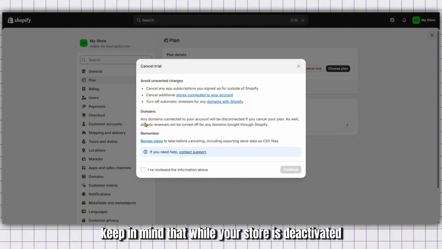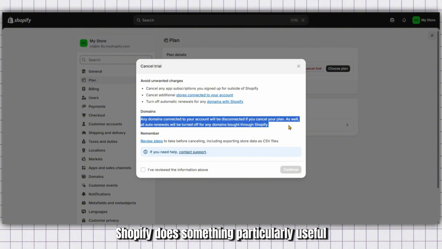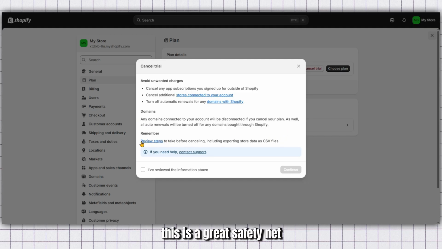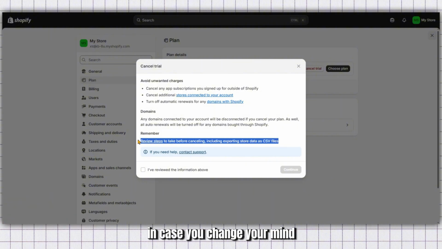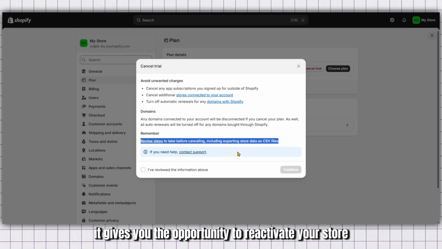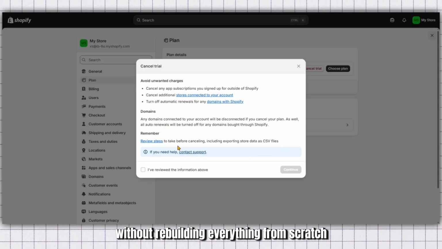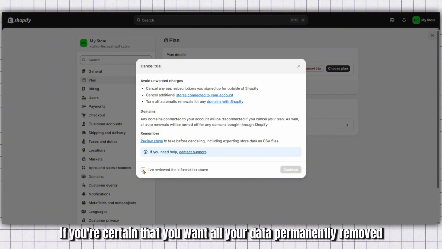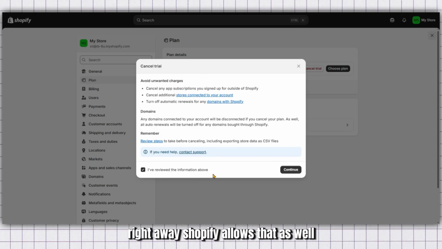Keep in mind that while your store is deactivated, Shopify does something particularly useful. They retain your store's data for a minimum of 2 years. This is a great safety net in case you change your mind or decide to reopen your business in the future. It gives you the opportunity to reactivate your store without rebuilding everything from scratch, preserving the hard work you've already put into it.